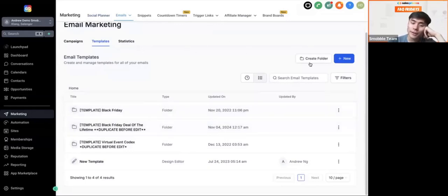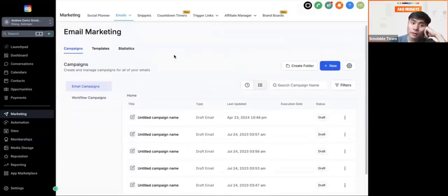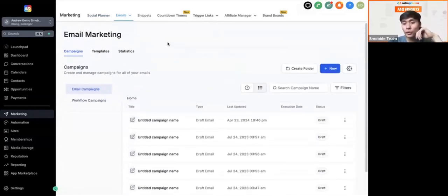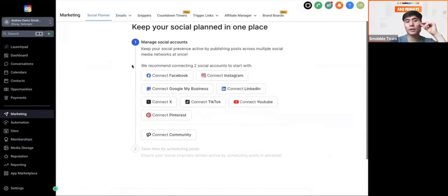You can create templates in here and then use them for your email campaigns. Now, if you work with social media apps as well, for posts, you can connect the social planner as well. That's another option. The social planner is the tool that helps you manage your social media posts across different social media apps. You can post the same content at the same time.